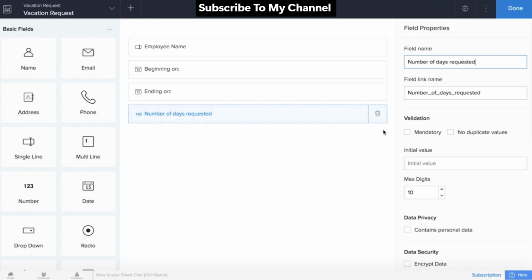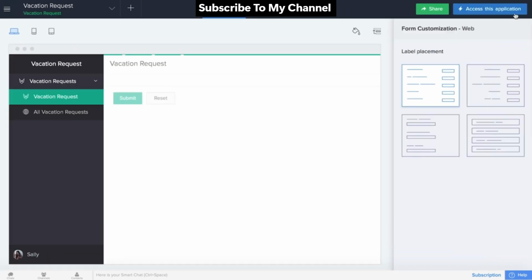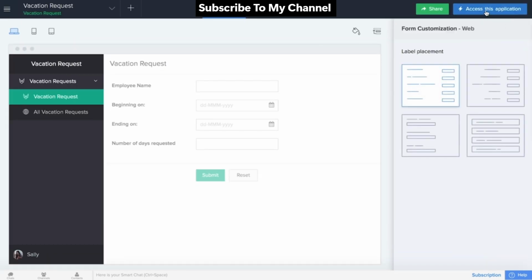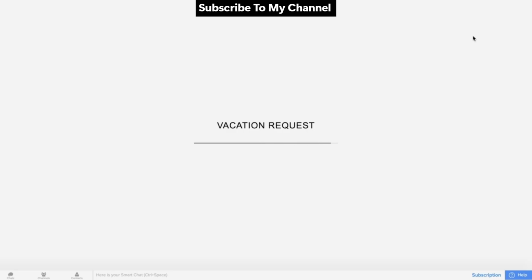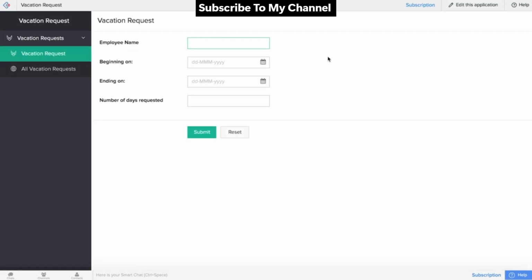And now that we've done a quick overview of fields, let's actually use our form. Right now, this is the form builder screen that we've been in. This is for building the application. But if you want to see what your application will actually look like when people are using it, you close the form builder by clicking on Done at the upper right, and click this blue button that says Access this application. When I click that, I'm switched over to the live application.